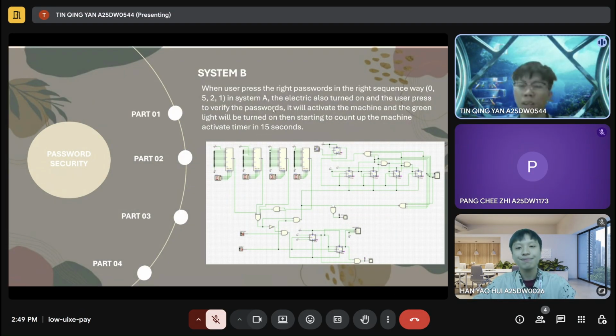Thank you, Han Yahui, for explaining system A. Now I will explain my system B. System B has two parts: the open system and the alarm system. I will explain the open system first, and the alarm system I will leave to my partner Han Yahui to explain.